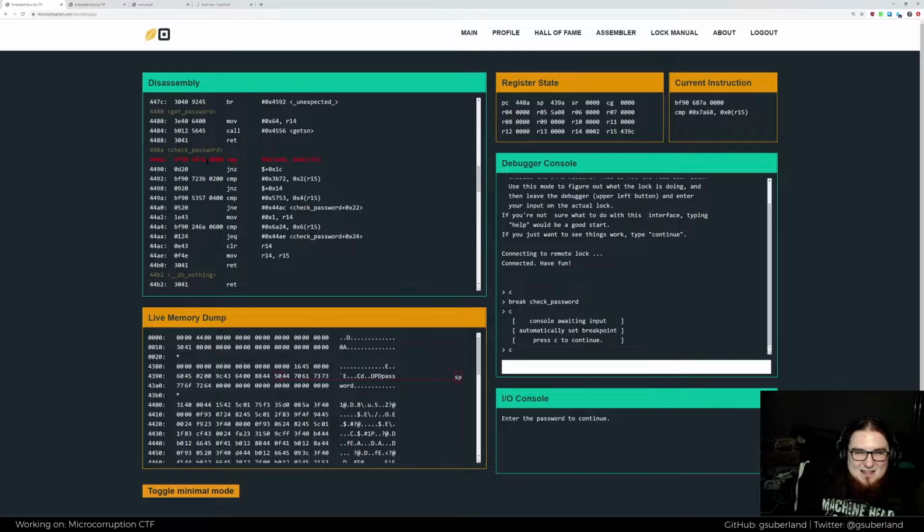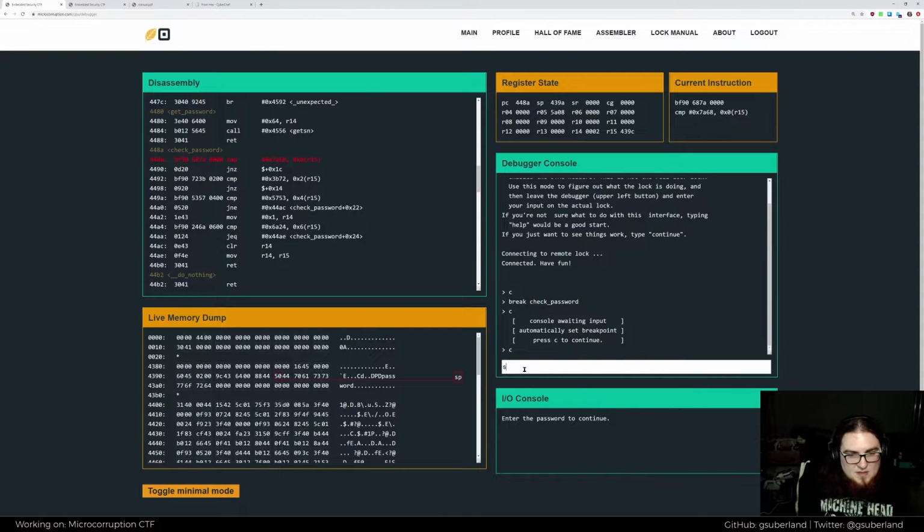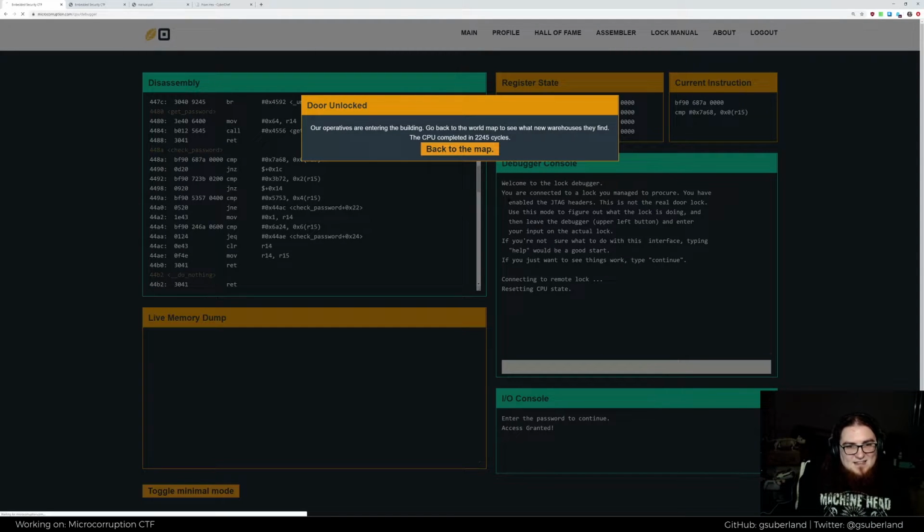I think it's little endian. I'm terrible at remembering which way that one is. It means that basically the bytes are swapped for every other. So this is not correct. Instead, it should be 687A, 723B, 5357, and then 246A. So let's just delete that first one. I think that should be the password. So if we now solve this, hey, there we go.